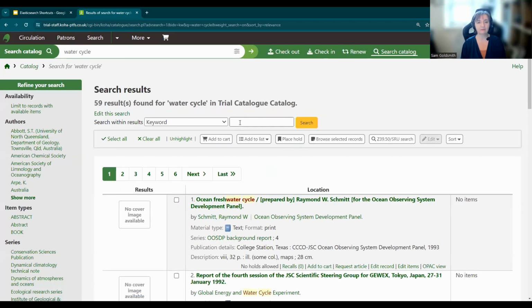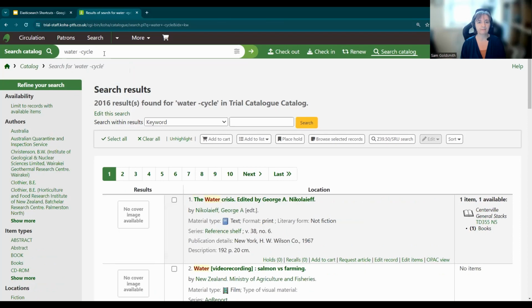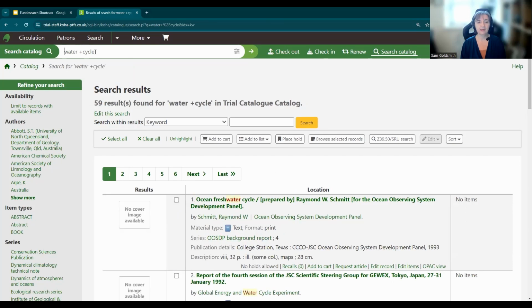That finds quite a lot of things. So now I am going to do a minus, and that has to come before the word that you want to remove. And that gives us an awful lot more results for obvious reasons, because it is now limited to looking for water. And then I'm going to change that to a plus. And that really limits it down to items that contain both water and cycle somewhere in the item.